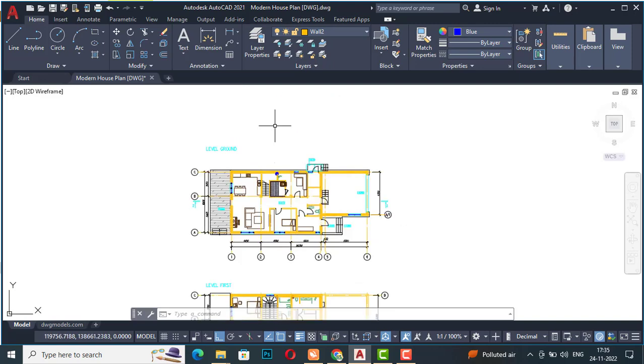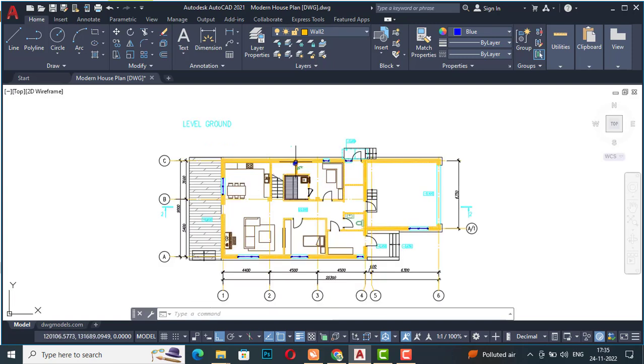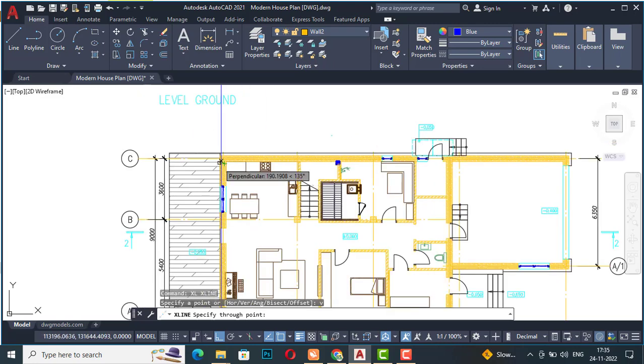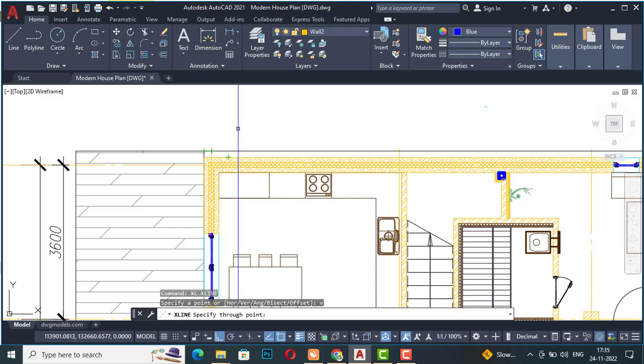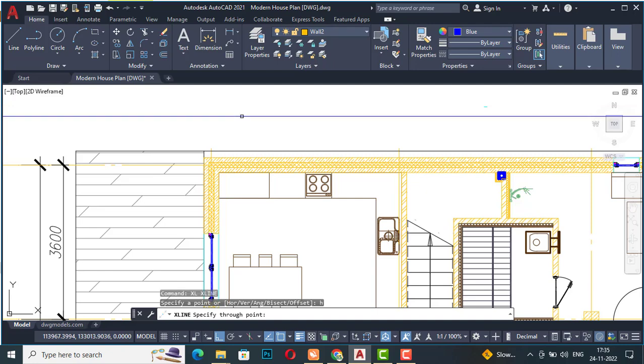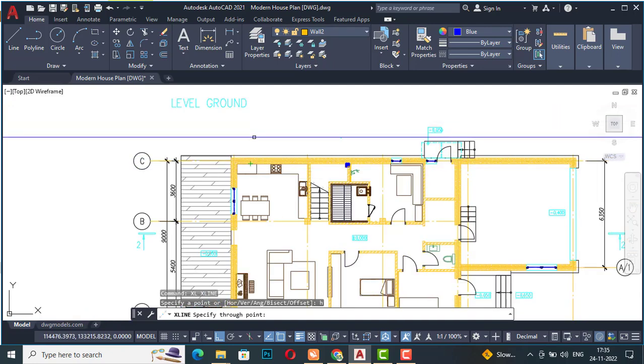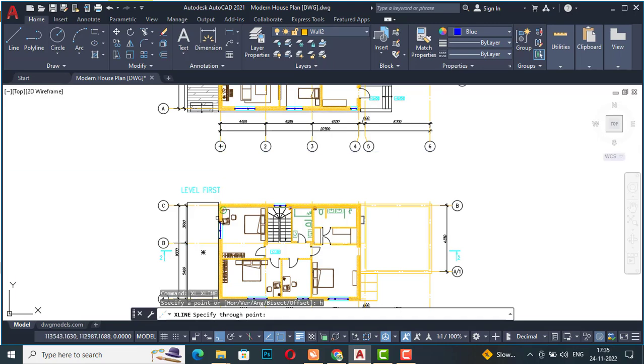So now I'm going to draw a construction line, and the shortcut command is XL enter V enter. So this is our vertical construction line, and if you want to draw a horizontal line, you are required to enter XL, and then you can type H here, and you can draw a horizontal line. So this is the method of drawing a construction line, which is XLINE, and you can draw horizontal and vertical lines to make the elevation. So I will tell you how.